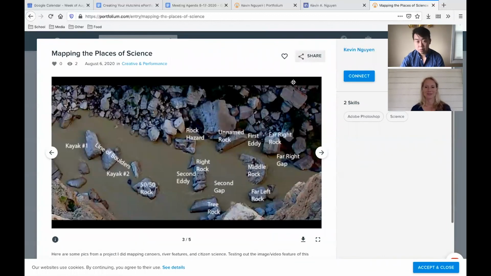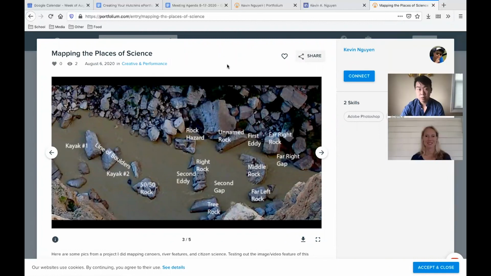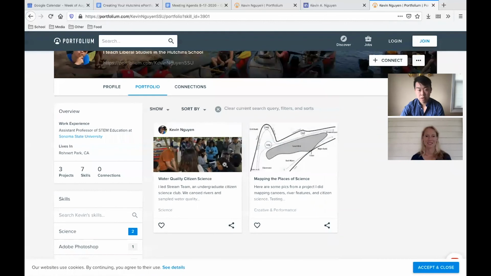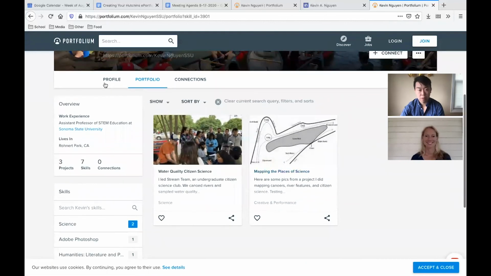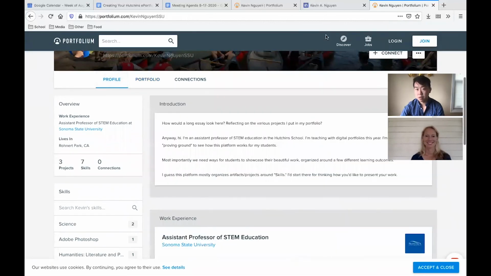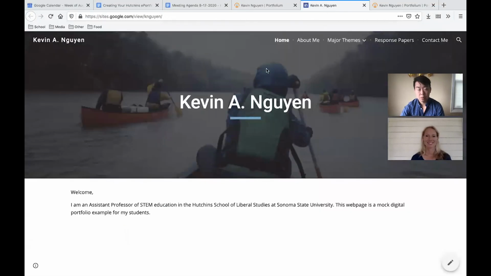So that one's, I think, pretty straightforward. It's probably one of the easier ones, if you're looking for something easy that you can use right off the bat. If you're looking for something a little deeper, the second example I uploaded was a Google Site. Google Sites are available free through your Gmail account or your Sonoma State Gmail account. And they're much more customizable.